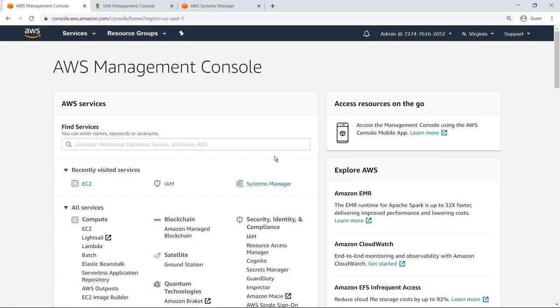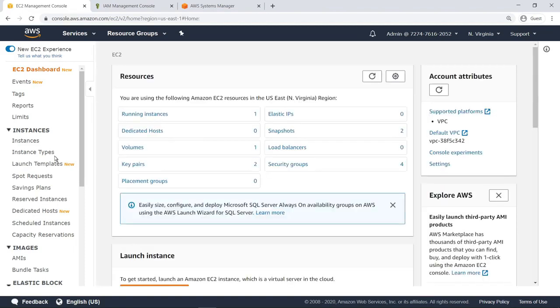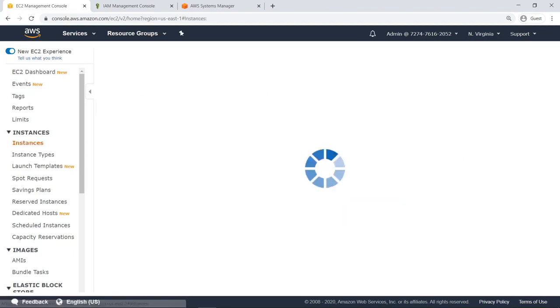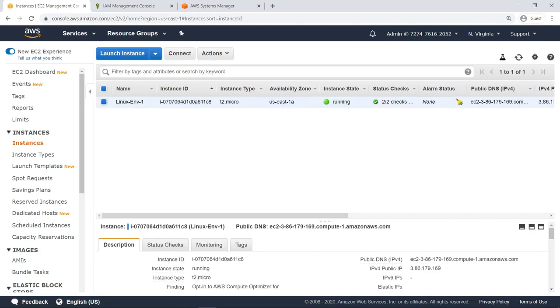To get started, let's navigate to the Amazon Elastic Compute Cloud, or EC2, Management Console to make sure we have an EC2 instance running Linux. As you can see, we have a Linux instance that is running.